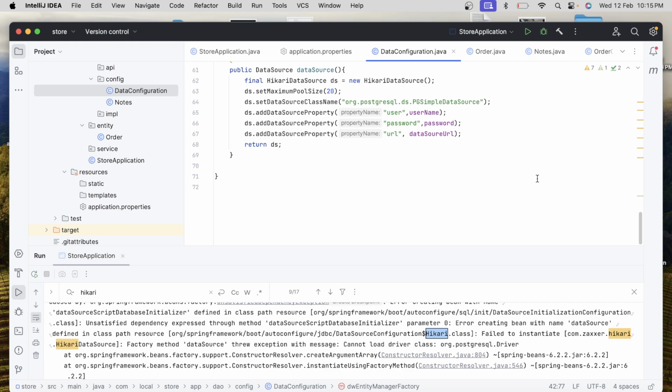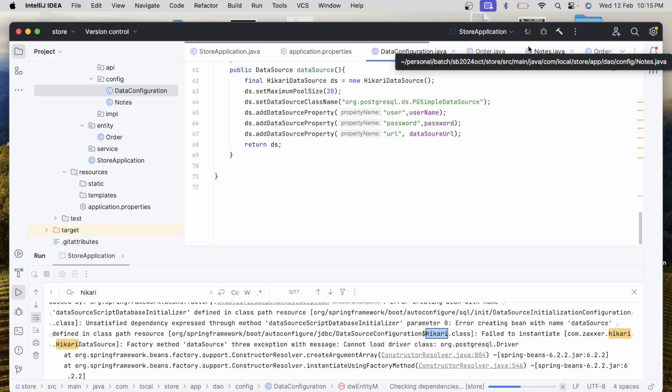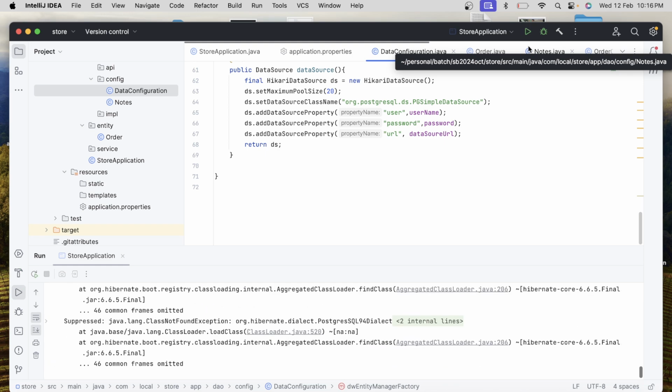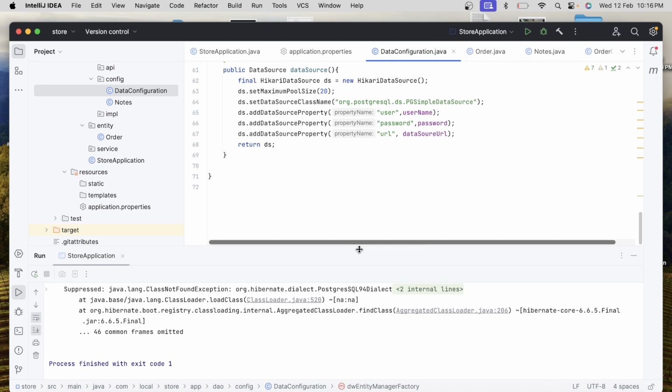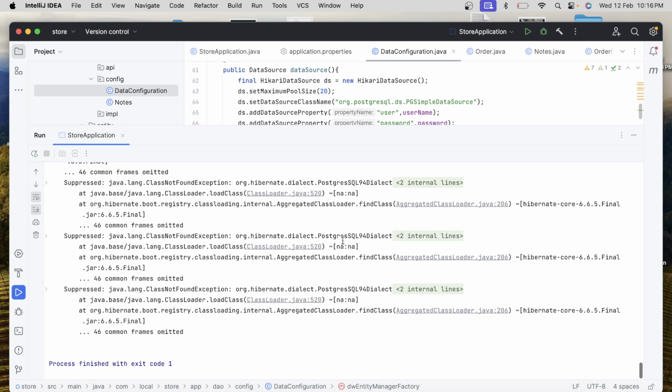And now we have the order table. So the configuration is fixed. Okay, but still there is time. So if I run this now, right, we were getting errors earlier as well. I have class not found. Org.hibernate, this dialect is not there.